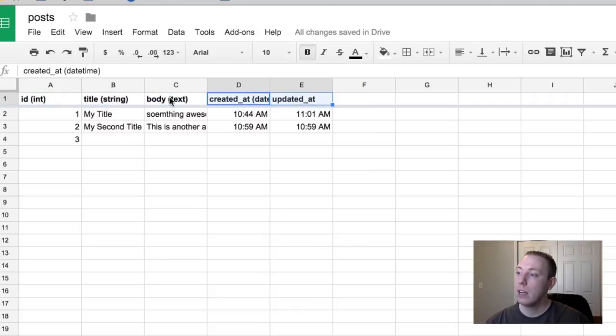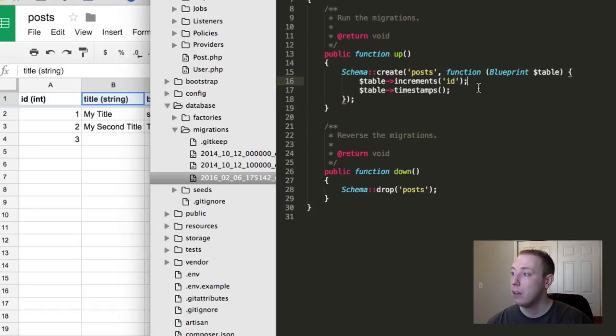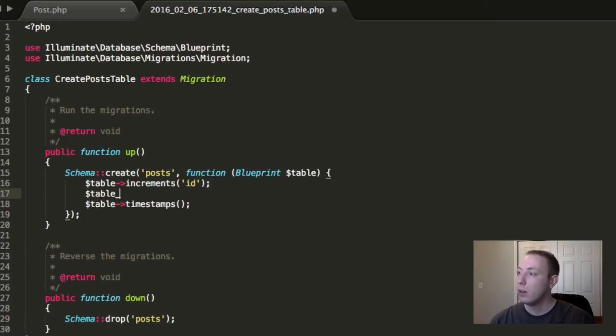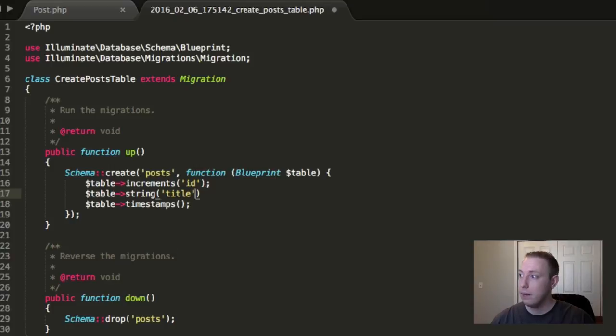So these have been created. This has been created. We just need to create a string called title and a text called body. So let's go ahead and do that. So after our ID, we're going to say table. We always need to do the table object because you can see that that's created right here for us. So table object, we're going to call it a string because that's what type it is, and we're going to call that column title. Okay.